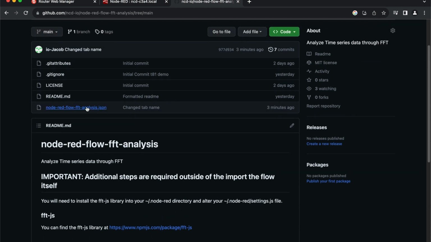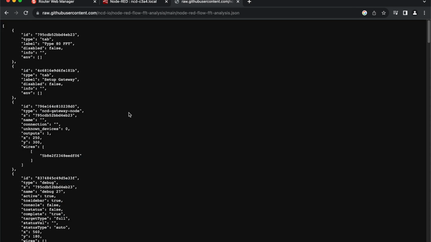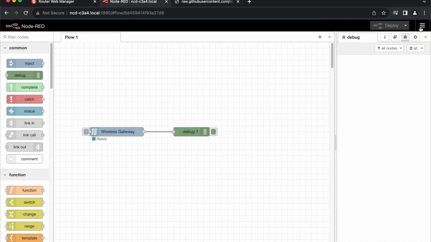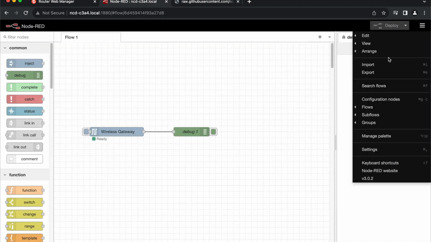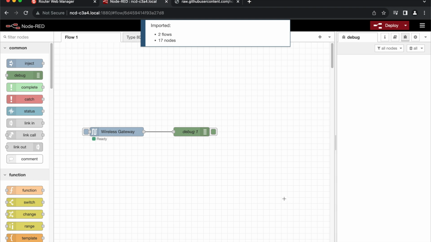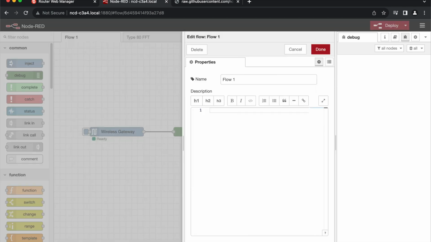So once we're here, we will open this JSON file. You can either download or select raw and copy and paste like I will do. Go back to Node-RED, go to the menu, import, paste, select new flow, and import. So now you'll see we imported two flows and 17 nodes. We will go ahead and disable this default flow.